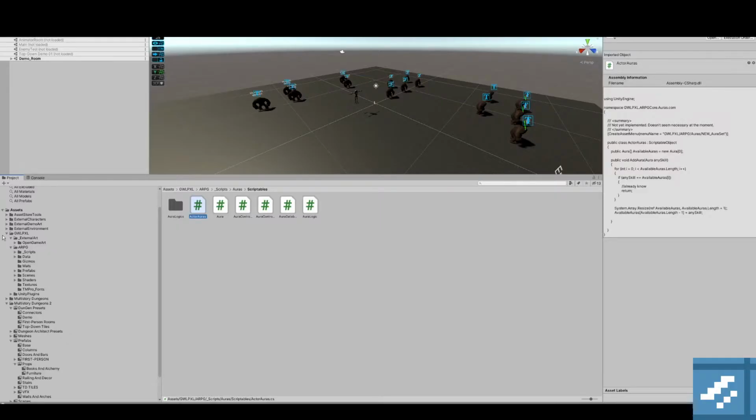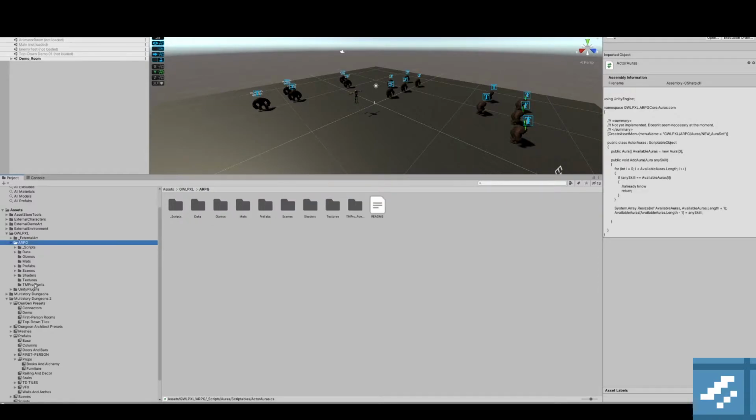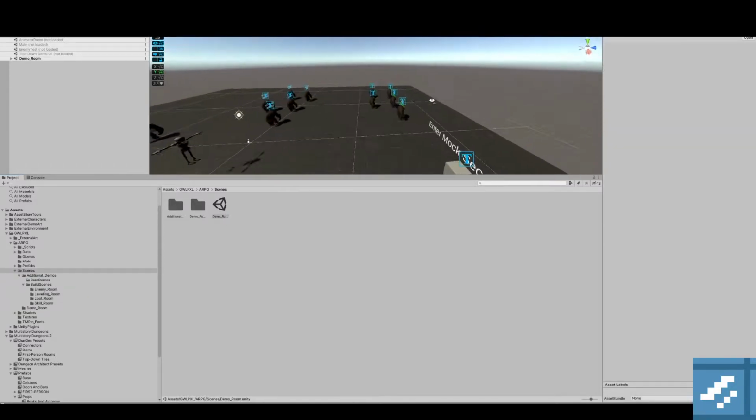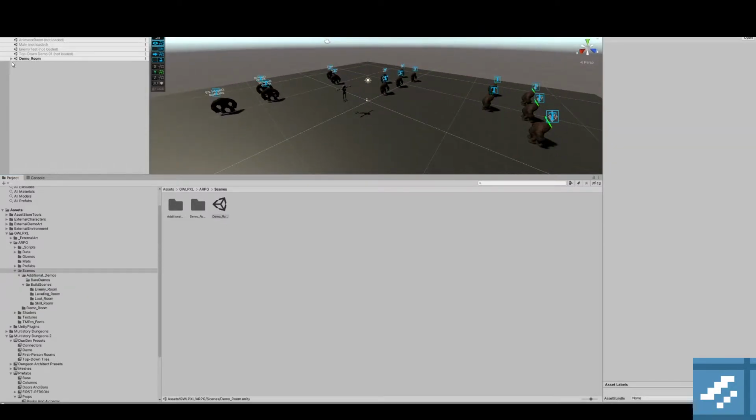Welcome. Today we're going to look at the auras overview here. So GWL Pixel ARPG. Go ahead, follow, go to the scene, double click to get your demo scene. So here in the demo room, I'm going to take a look at the player.